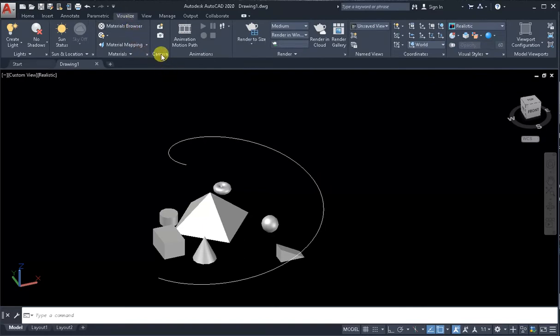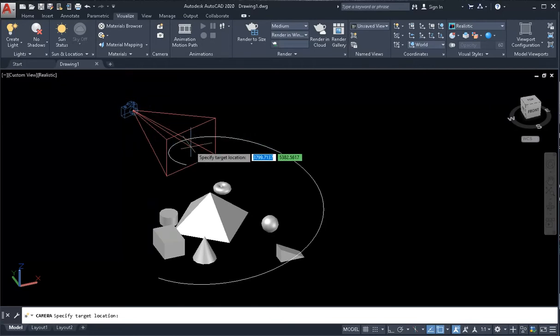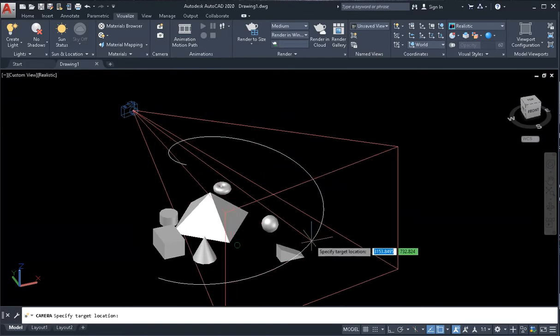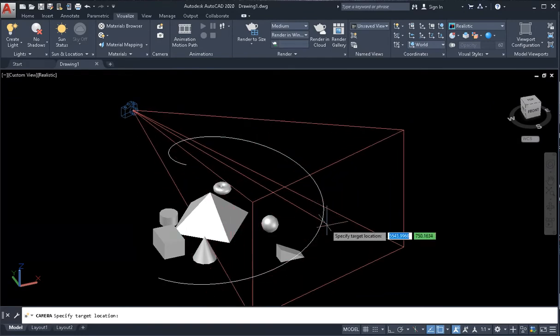from the panel Camera, activate the command Create Camera. Left mouse button activates the command. Next step, on the drawing field, specify camera location. Left mouse button click and move the cursor, specify target location.